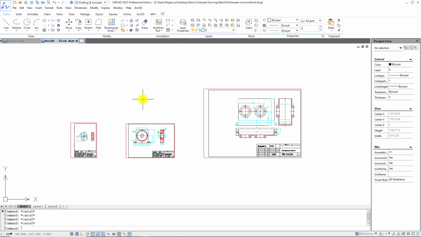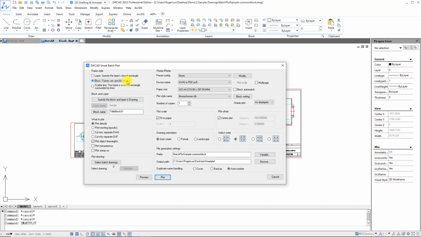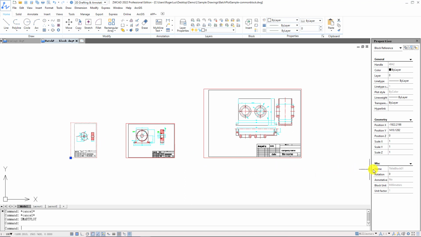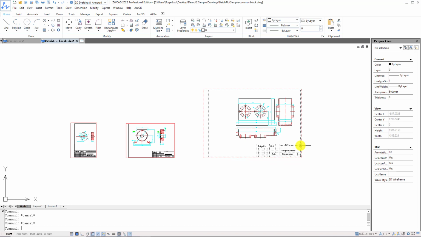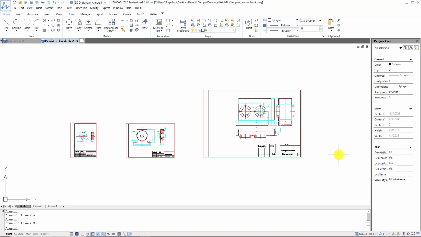Next, let's go back to Smart Plot and try using block as our frame style. A block frame style is choosing a specified block as your drawing frame. For example, the drawings in model space are all framed by title blocks. Smart Plot will identify all the selected drawings by these frames. And as you can see here, there are 3 different paper sizes in the model space. Smart Plot is able to plot multiple paper sizes when the frame style is selected by block.